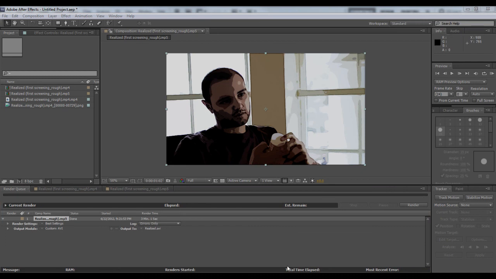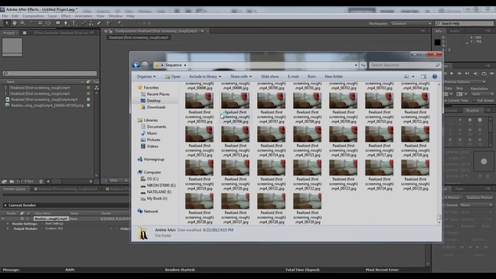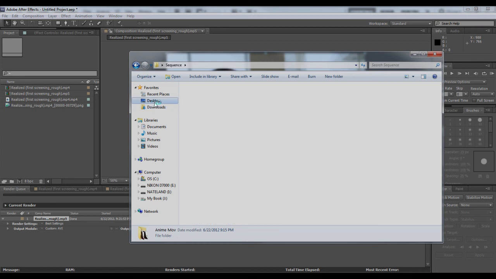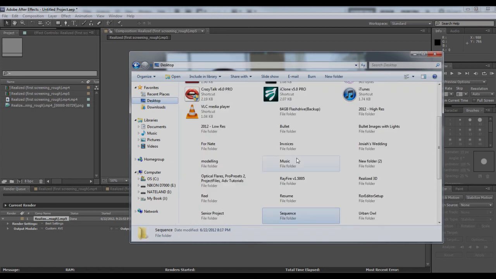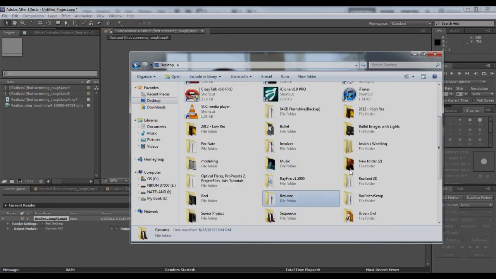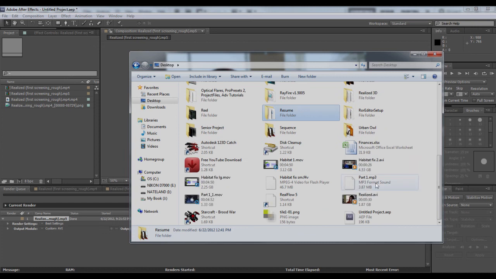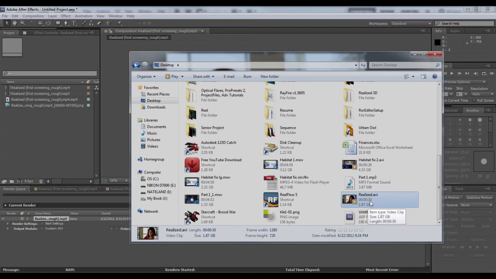Alright, so once that's done, you can open up Premiere or any other video editing program, because after rendering out that file, I just want to render it down some more because it's rather large. It's 1.87 gigs for 30 seconds, so I'm just going to render it down a little bit more.